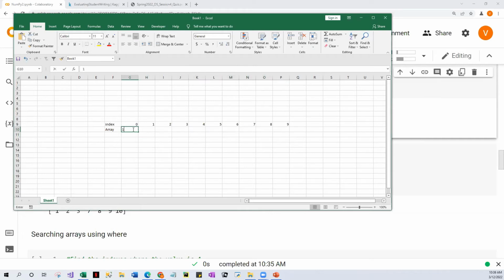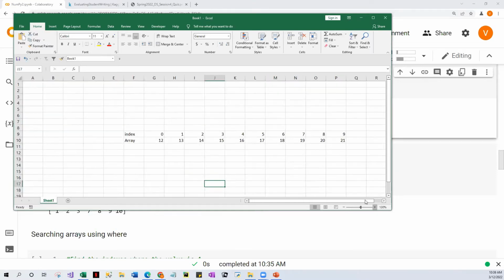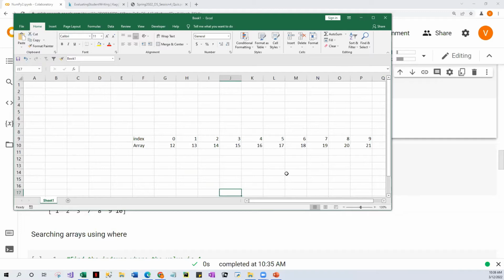Let's do this. I have my numbers like 12, 13. Give me a moment. I'm creating a new array so I'm not confusing you with the numbers and the index. So let's say I have my array like this: 12, 13, 14, 15, 16. What is the index of number 15? 3, yes, that's right.